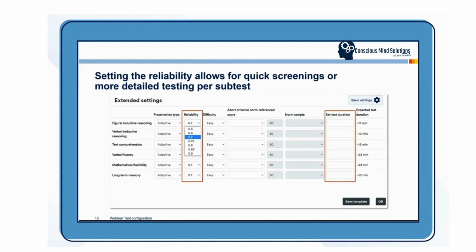Furthermore, you can also set a test duration, a maximum test duration. The expected test duration next to the set test duration are based on our norms, and around 80% of the persons you test should complete the test in this time. Some might take a lot longer though, and if you don't want this to happen, the set test duration is a great tool.